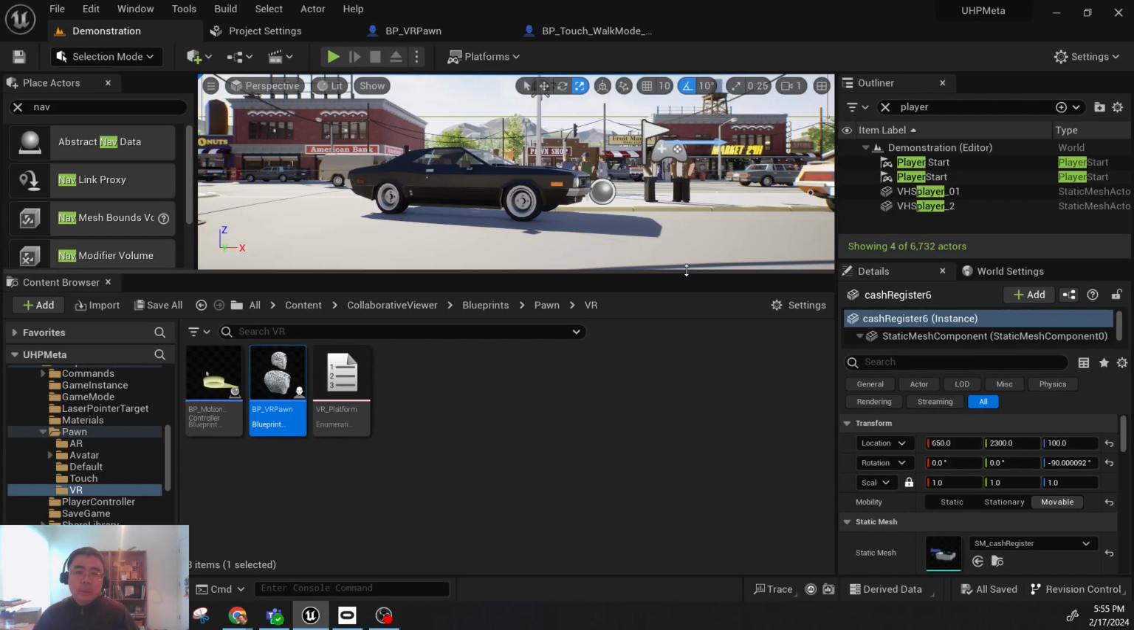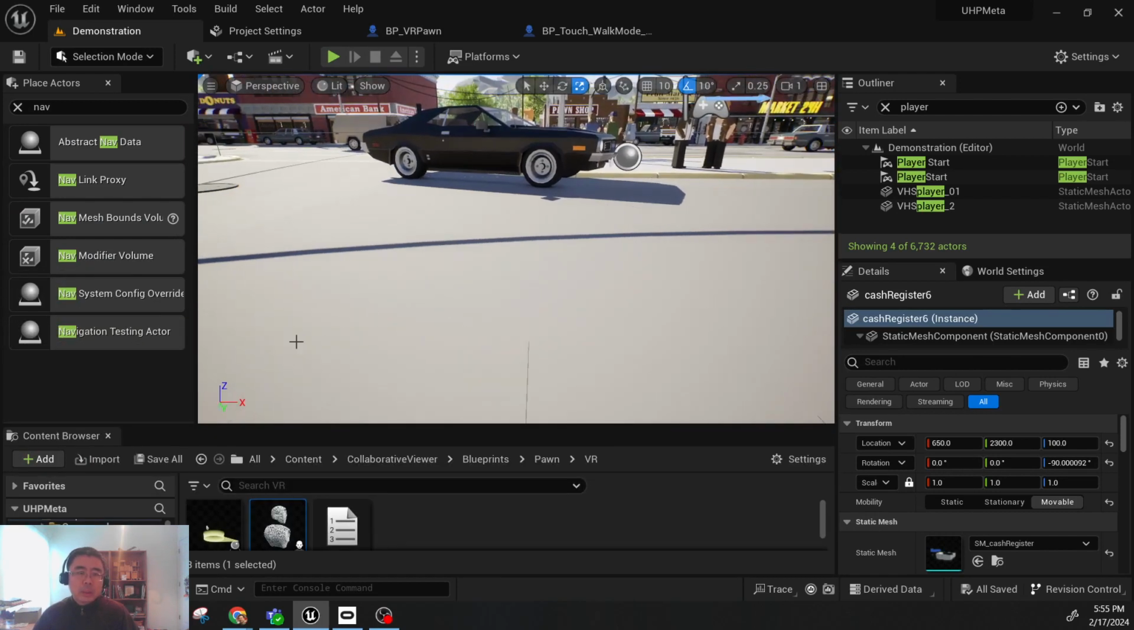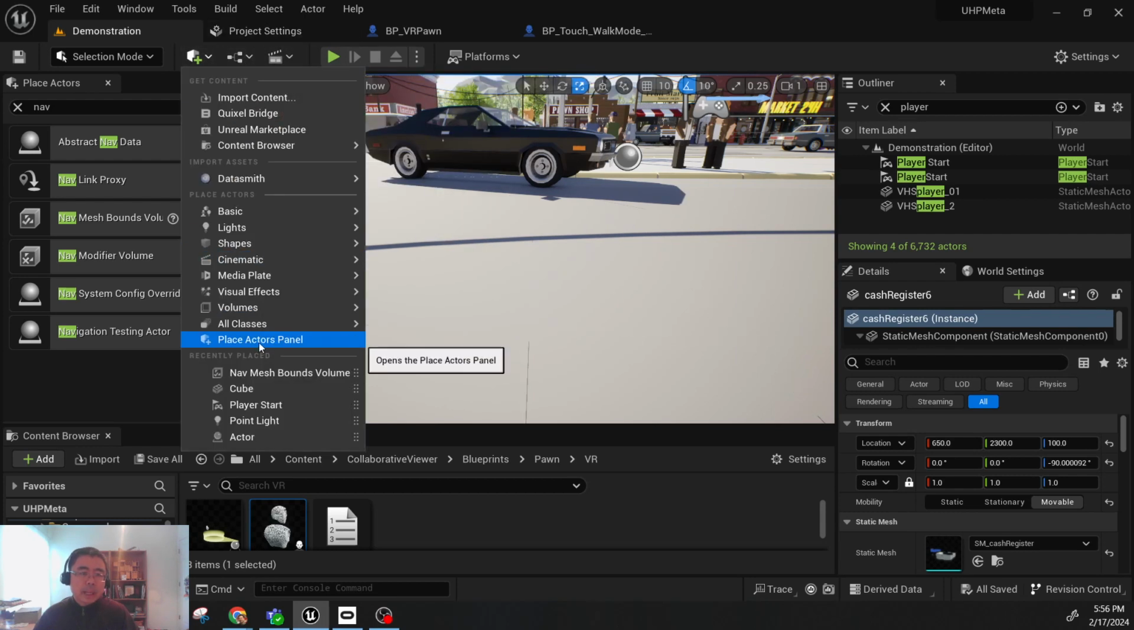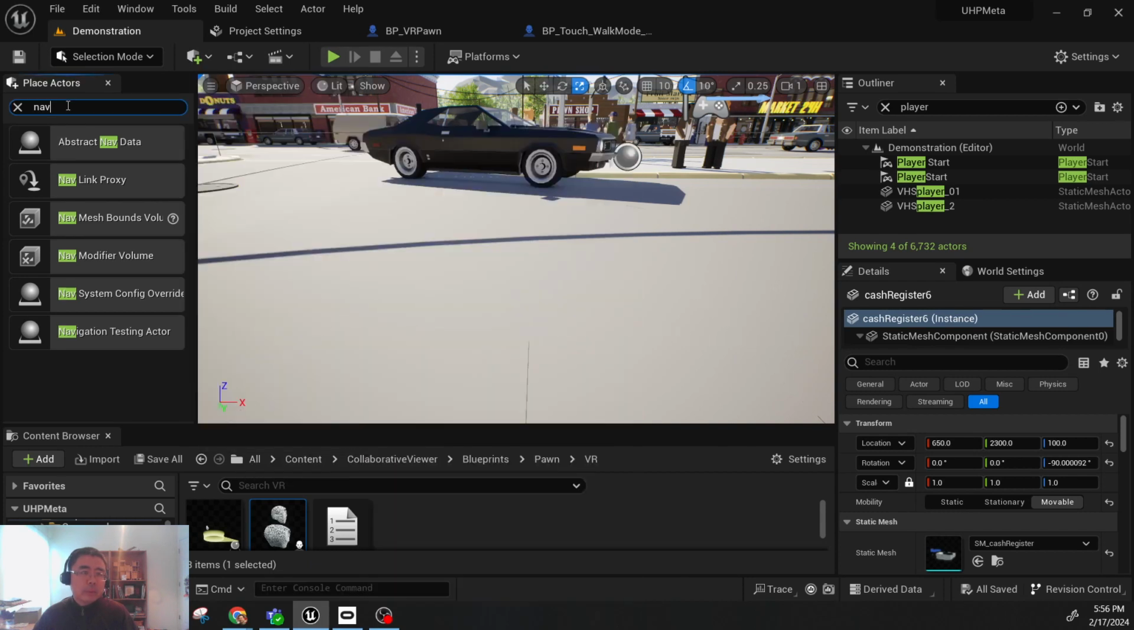Okay, so in order to test these multiple pawns, I have four. I do want to test the VR pawn. So first, the navigation mesh. I'm going to open the place actor panel, then I will type navigation. Then you'll see this called nav mesh bounce. So you can just drag and drop.